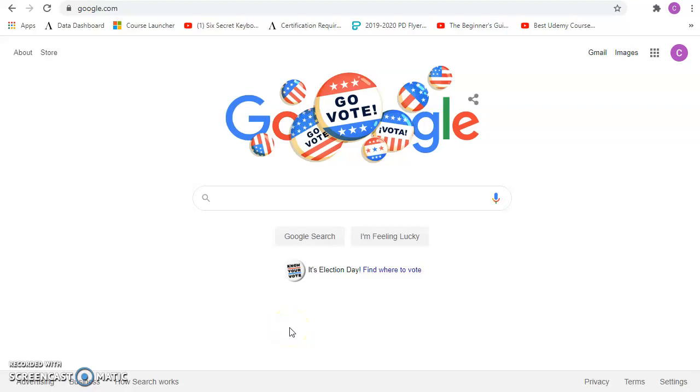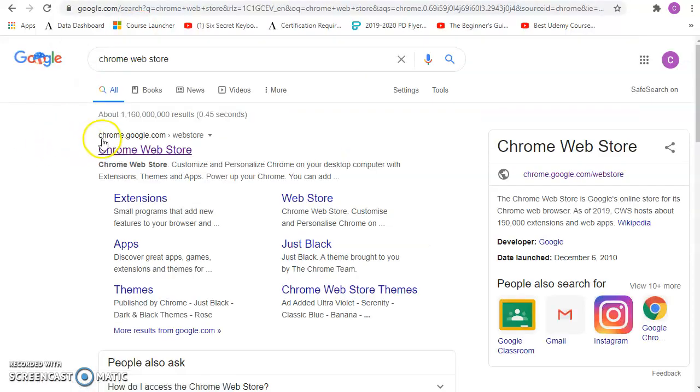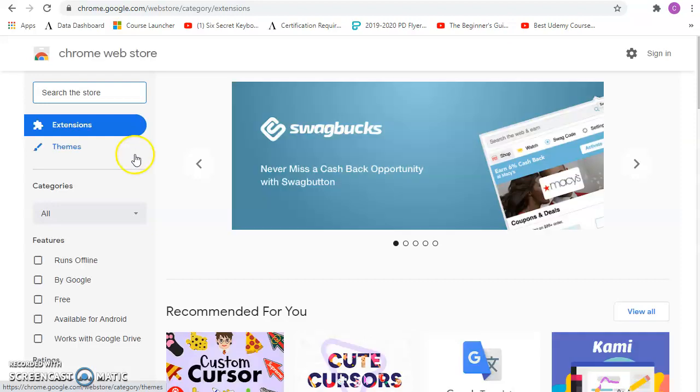For this activity, you'll be creating a video tutorial. So you'll show them by video how to do the coding activity that you were working on in your last assignment. In order to do that, we're going to go to the Chrome Web Store. You can search for Chrome Web Store, and it should bring up chrome.google.com. That's the Chrome Web Store.